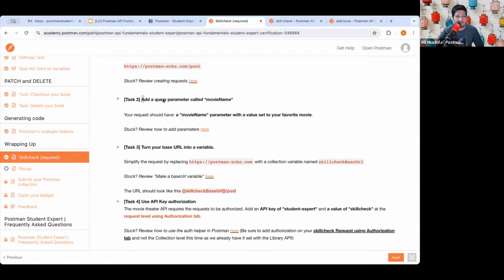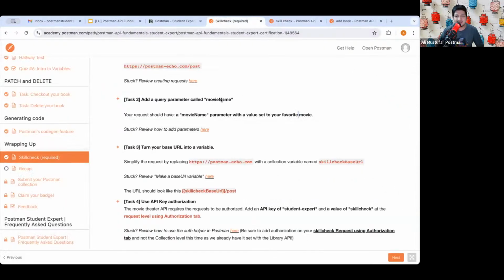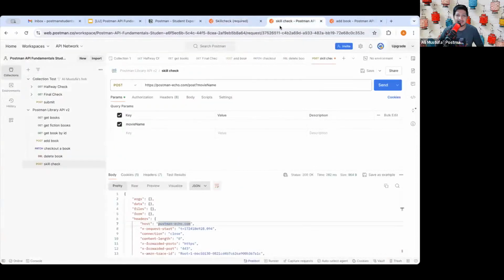Okay. Task number two, add a query param called movieName. So query param, we know where to add query param, and it should be set to your favorite movie. Okay. So let's go to query param. Obviously, let's add a query param called movieName. Make sure it is case sensitive, so it is exactly like that, camel case. And the value is going to be our favorite movie. Tell me your favorite movie.